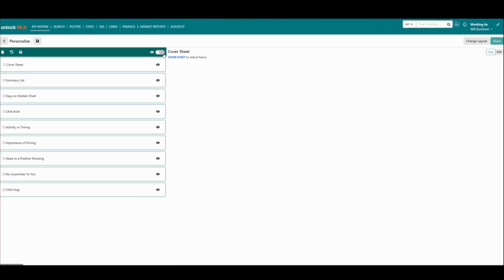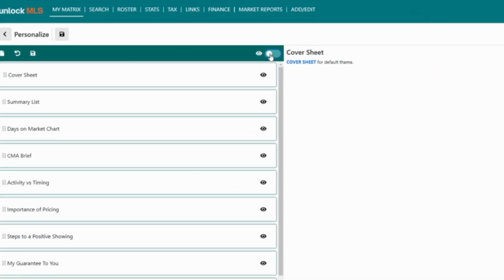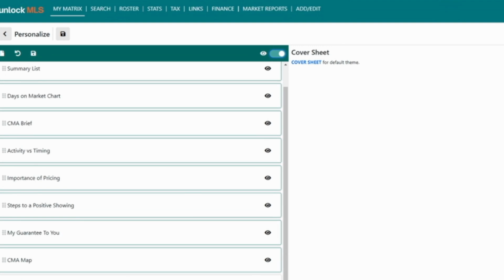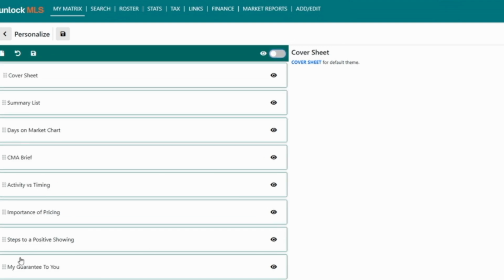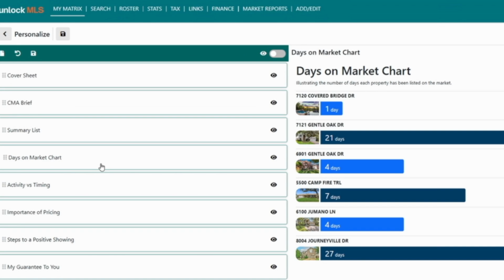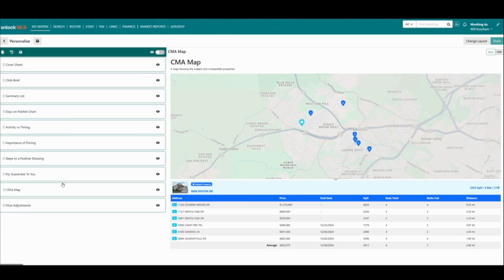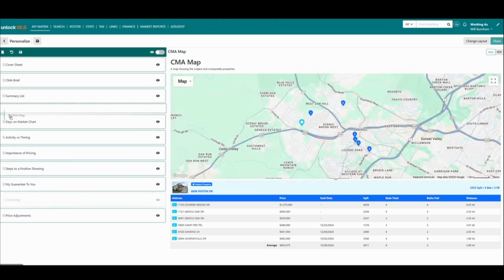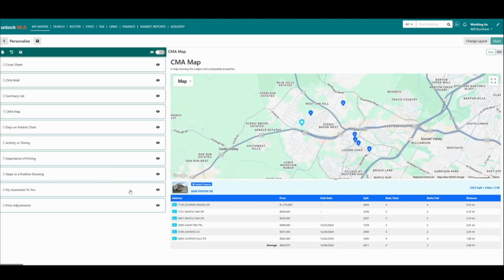You can personalize each sheet. You can reorder these sheets. Over to the left, you'll see the six little dots. If you grab those six little dots, you can move these up or down, change the order, and you have total control over every page. If you don't want one of those pages, you can come over to the right side, and there's that little eye.